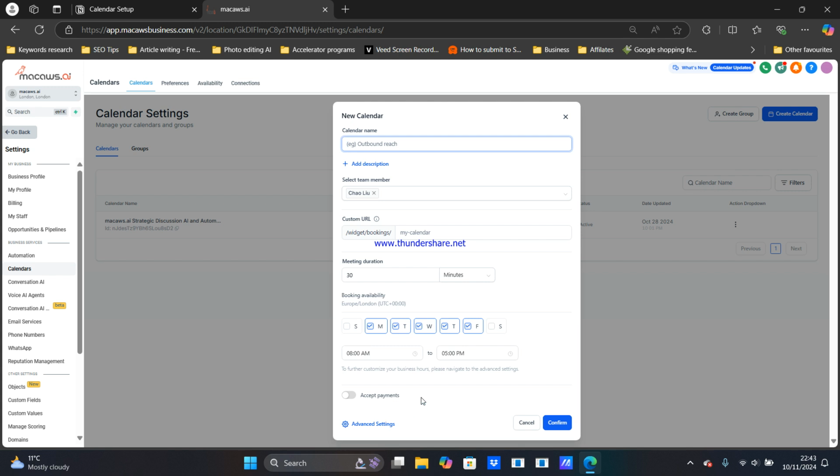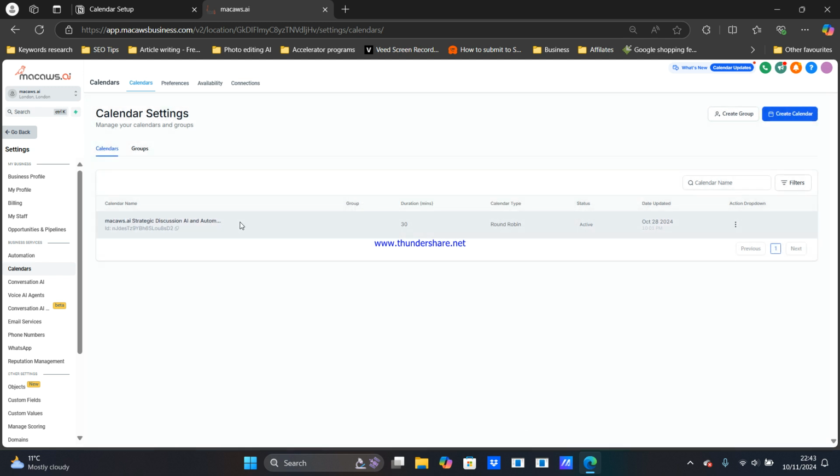For future sessions, we'll look at payments and more advanced sections. But essentially, this is the core in terms of creating a calendar. Once you've done that, this is what you'll see.